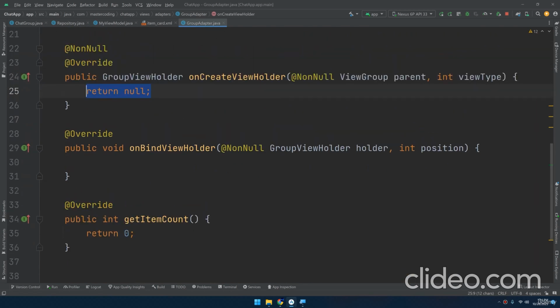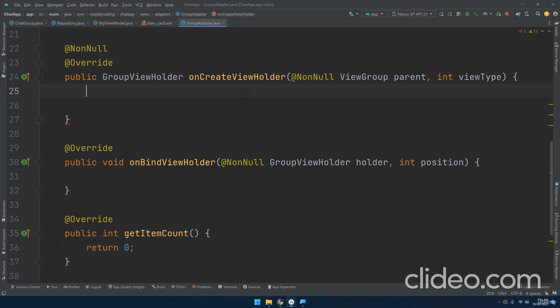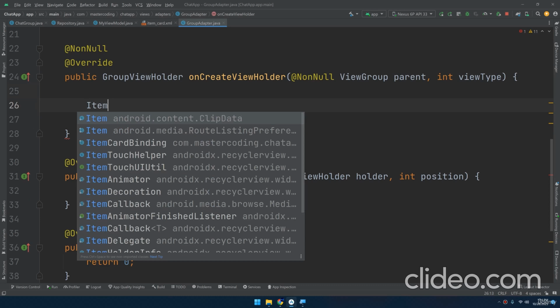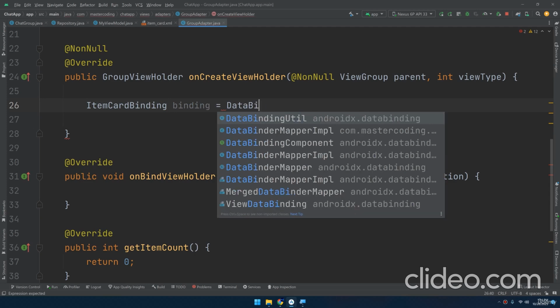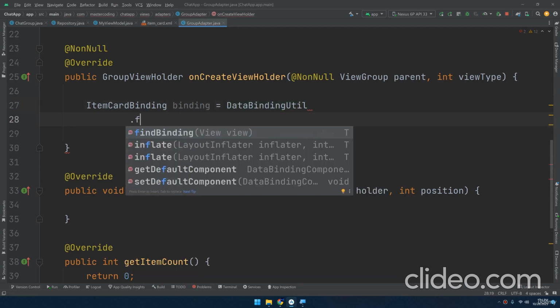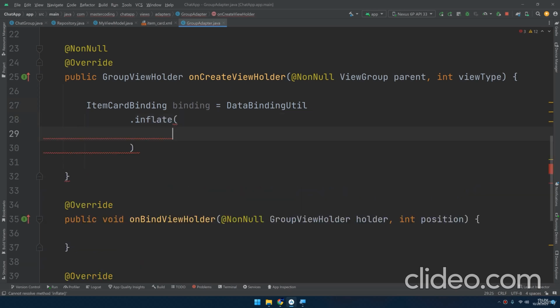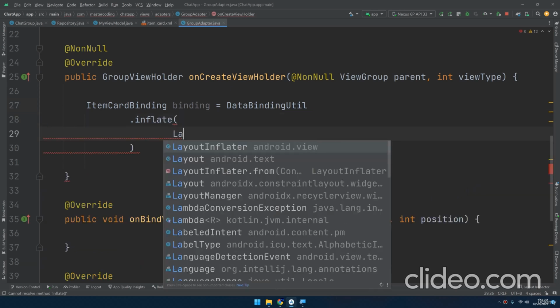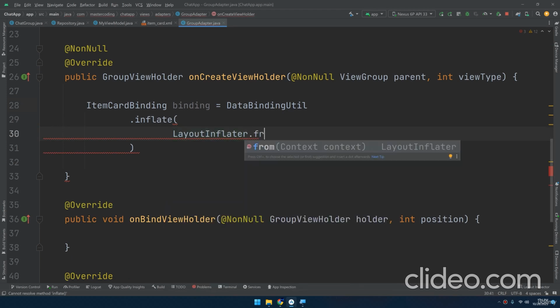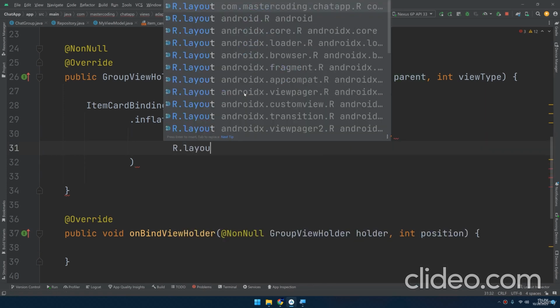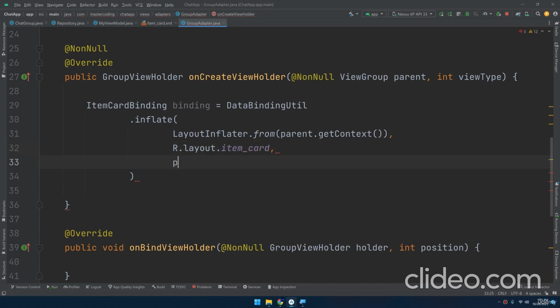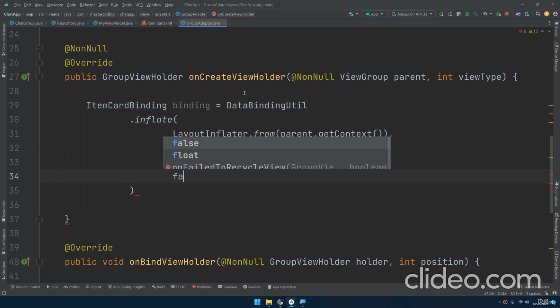The first method initializes the view holder and inflates the item layout. So in the onCreateViewHolder method, I need to create an instance of ItemCardBinding equals DataBindingUtil.inflate, and here I need to pass 4 parameters. The first one is LayoutInflater.from(parent.getContext()). The second one is R.layout.item_card that we created before, then parent and false.